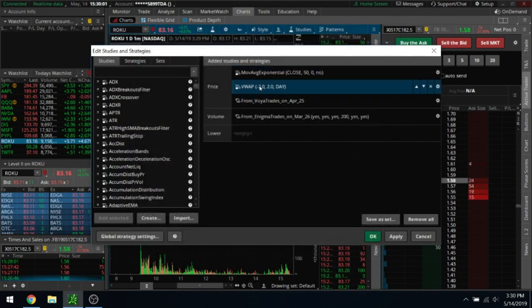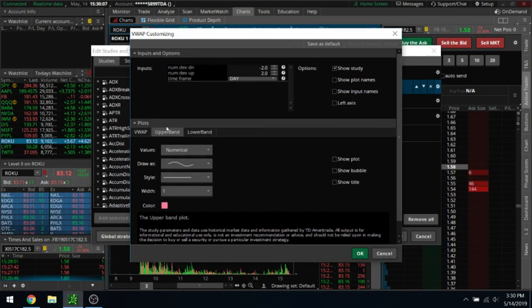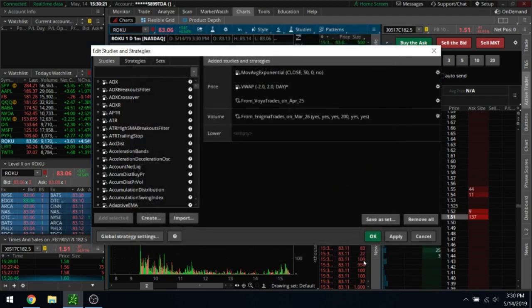Next one I put in VWAP. When you first set up the VWAP, you're going to have an upper and lower band pop up. I get rid of those upper and lower bands. I just leave the regular VWAP, and I leave it as the 2-day, the initial deviation that it's set up with. It works great. I put that as orange, and I make it a dashed line, something completely different. I hit OK, and we leave that.